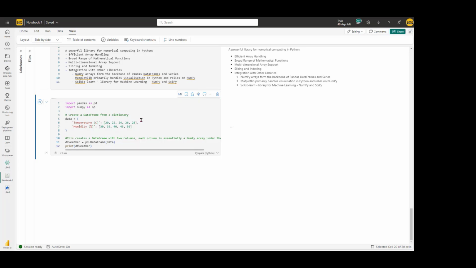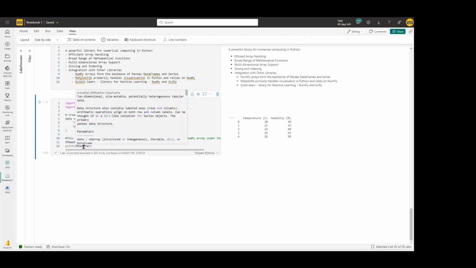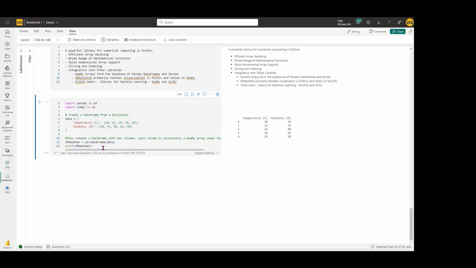So if I press play, you'll see that I've got a DF weather, it's called DF weather. And as I hover over it, it gives me information about the data frame. But now, because I've created a data frame, there are things that I can do to it that are utilizing the Pandas library. So we can see two things to point out.